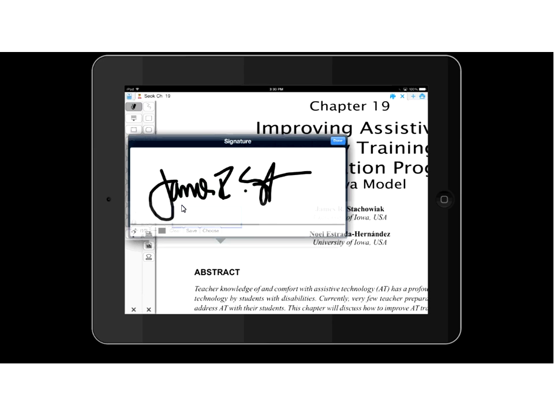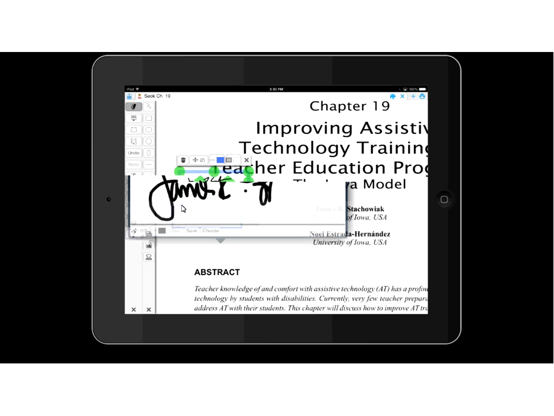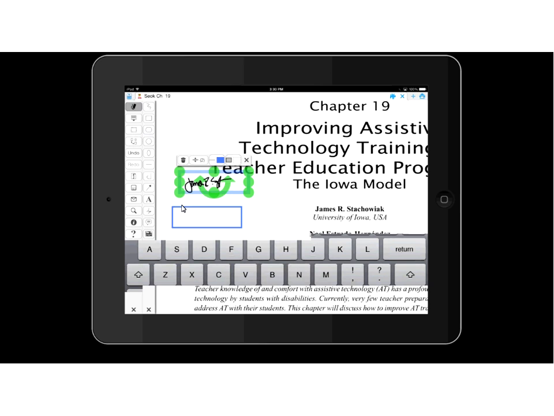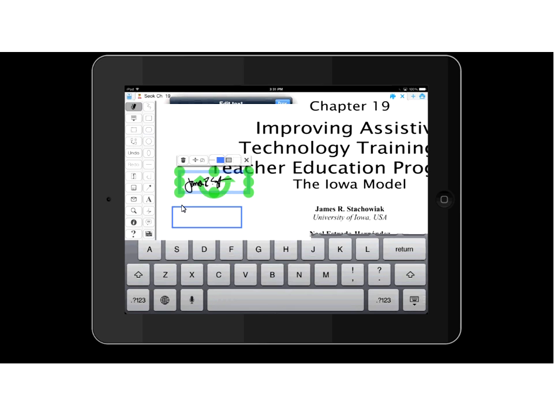We can also add a signature here in the signature piece. We tap where we want to add our signature. We can sign in this, and then hit done, and you're going to see your signature pops up there. So if you need to fill in a form with a signature somewhere, we've got that option as well within our Write PDF.